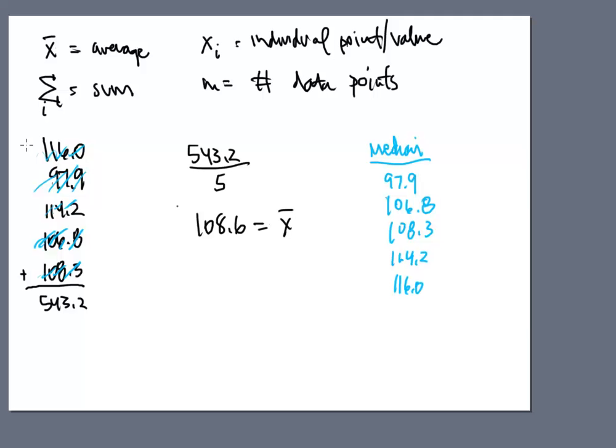So median means middle. Now that I've ranked them, I need to come over here and figure out what my middle number is. All right, well, it looks like the middle number in the set is right here, right? There's 2 above and there's 2 below. This is exactly positioned in the middle. So therefore, 108.3 will be my median. That's all there is to it.